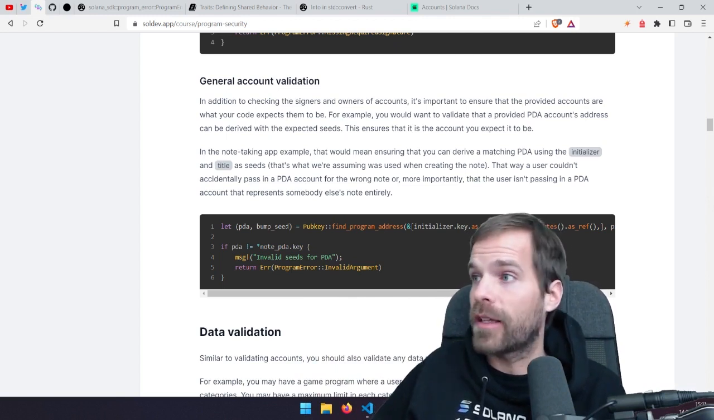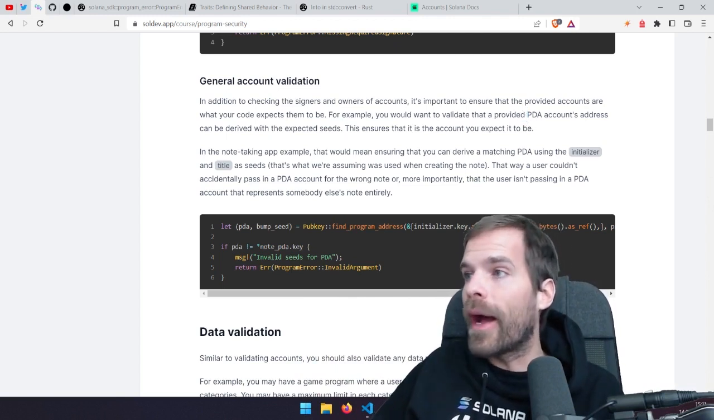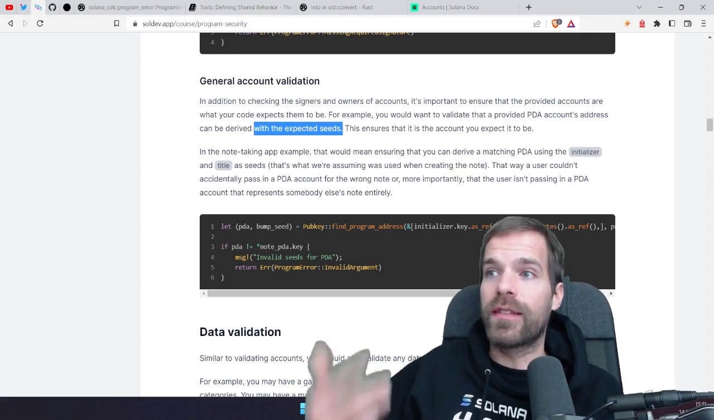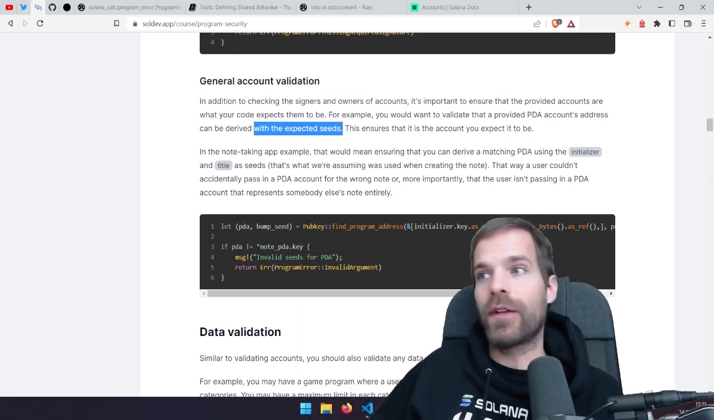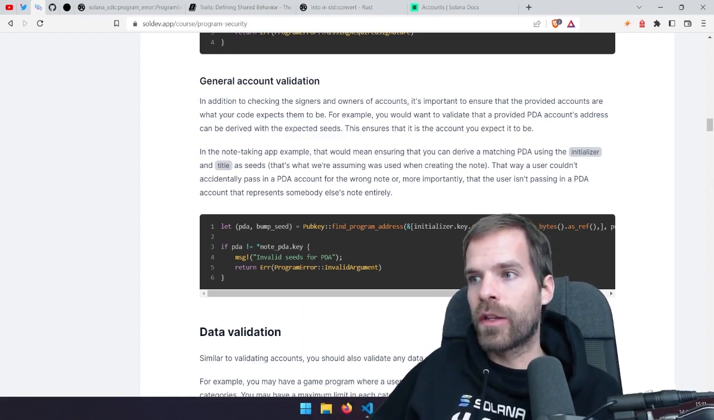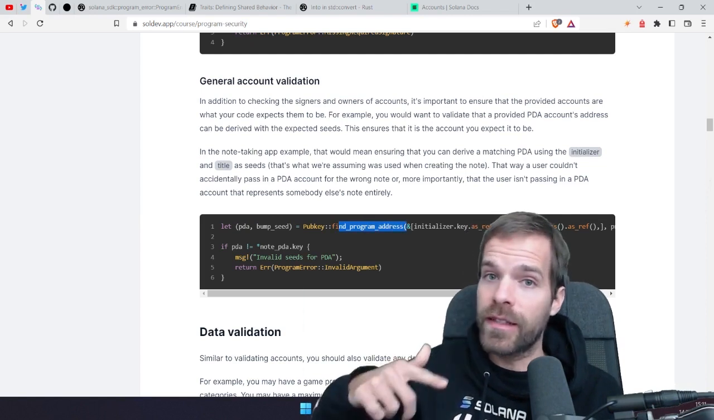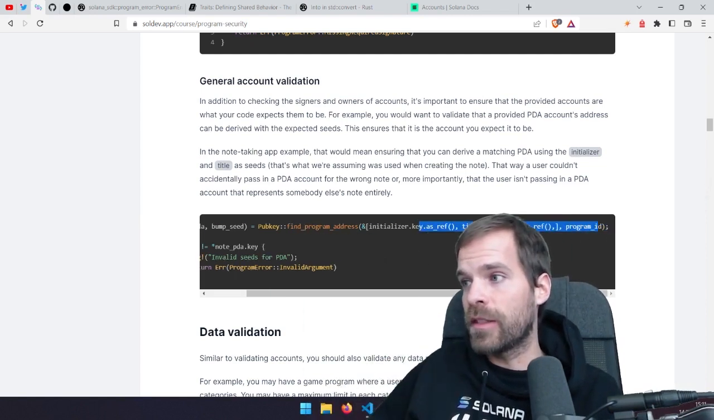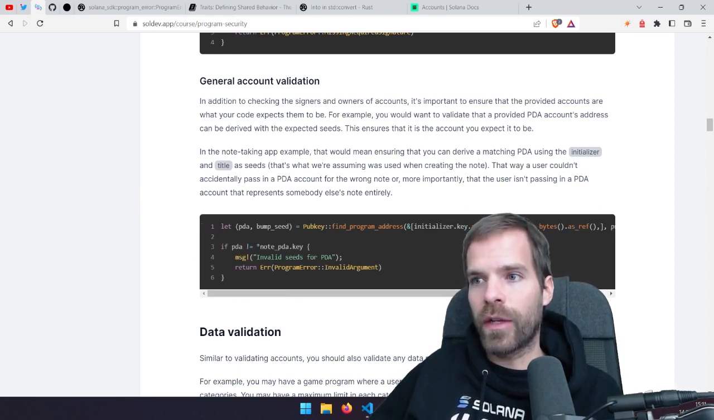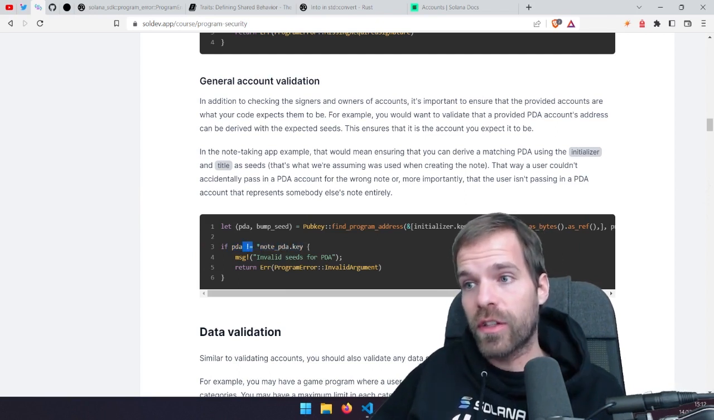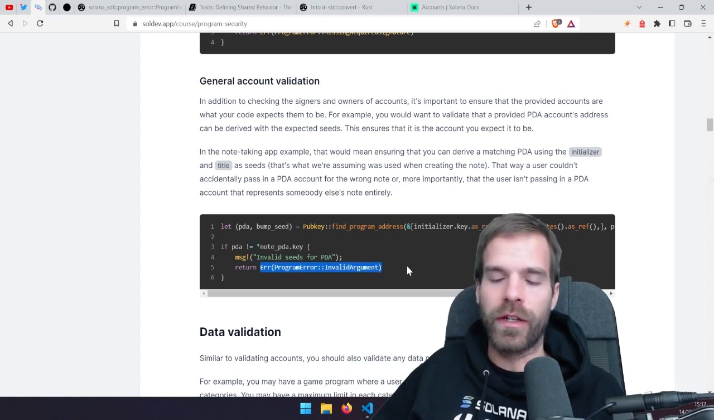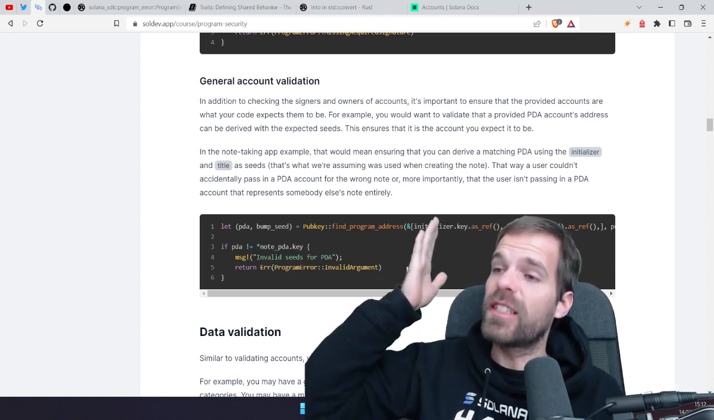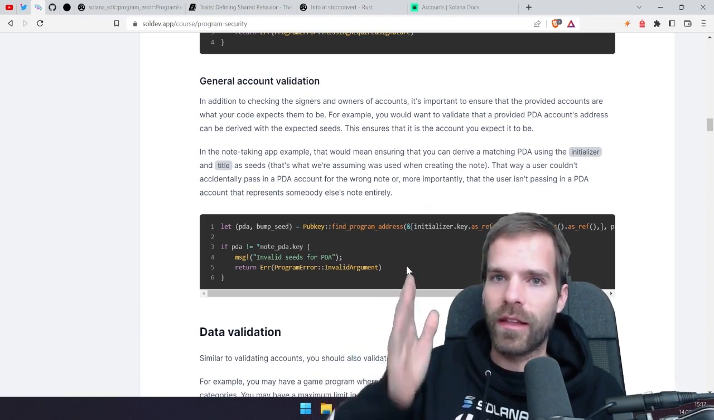For instance, if we expect a PDA, then we can do so by checking that when we put in the same seeds, the same address comes back. So we can do the find program address inside our program with the same seeds, the initializer, title, and program ID, and then check that this is the same as account.key. If it's not the same, then again we return an error. So we expect this specific PDA to be in this account.